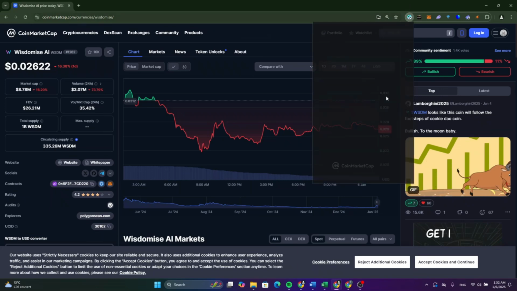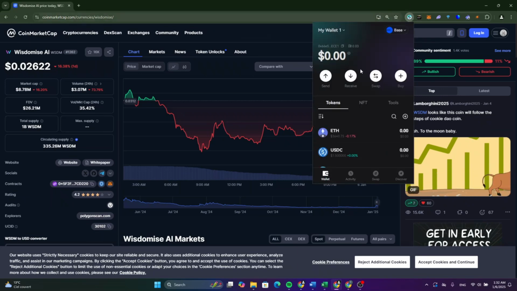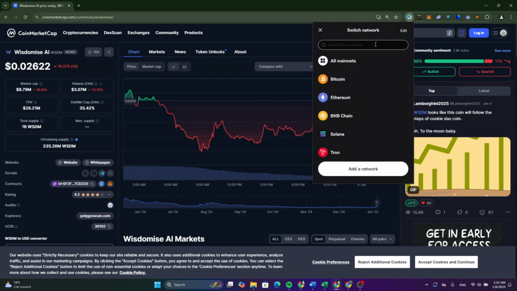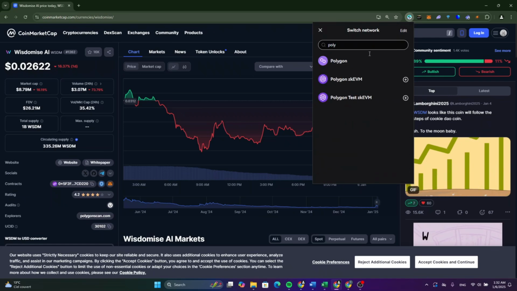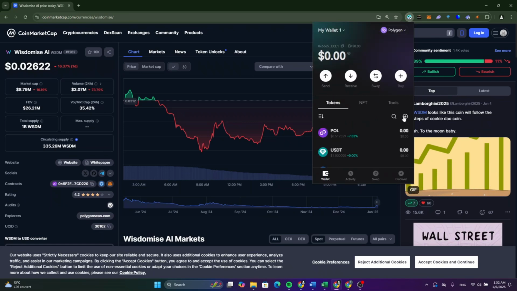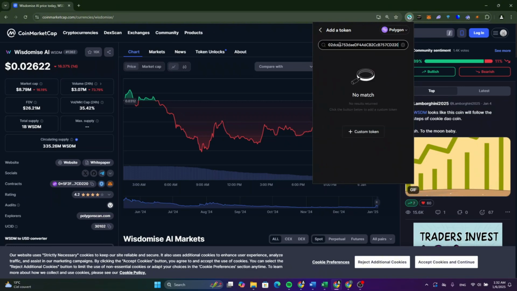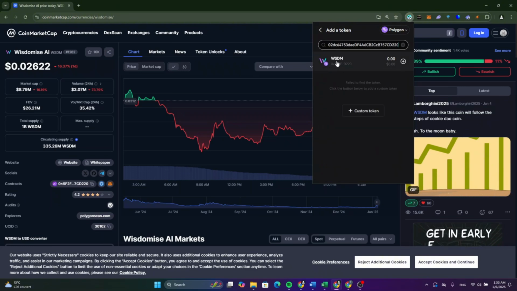Now go and open your wallet. For this, I will use the Bitget wallet. Now select the Polygon from here. I will just search for it. Now after that, as you can see, select the Polygon as a network. Click on plus icon, paste the token address, and as you can see, this is our token.